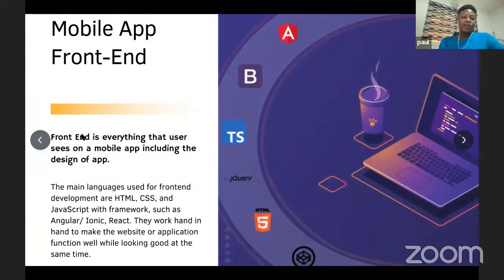Front-end is everything that the user sees on the mobile application, including the design of the app. So the look and feel of the application starts with the front end. That's the work of a front-end engineer. He works from what you've given him in the UI/UX design: the prototype, the mockups, the wireframes. The front-end engineer then writes programs to make it exactly the way you've done it in your wireframe.